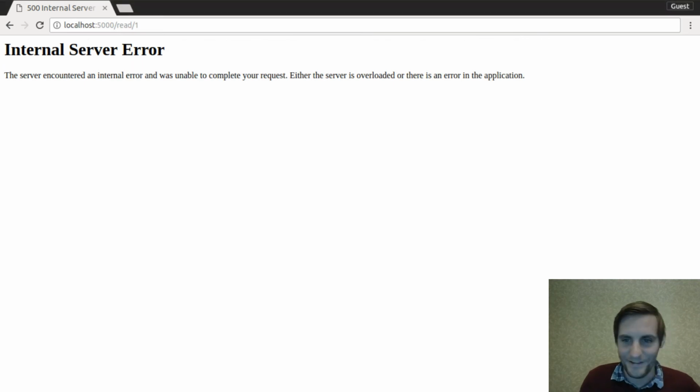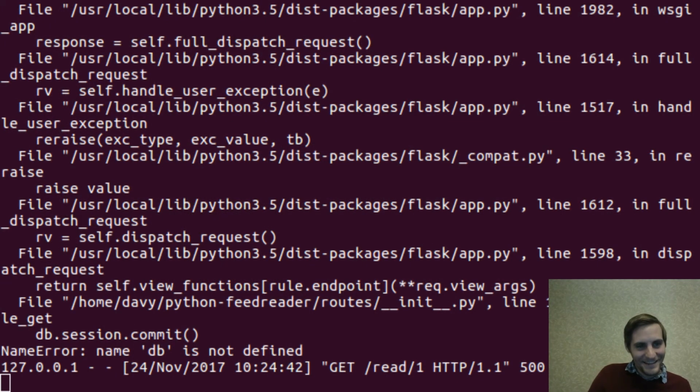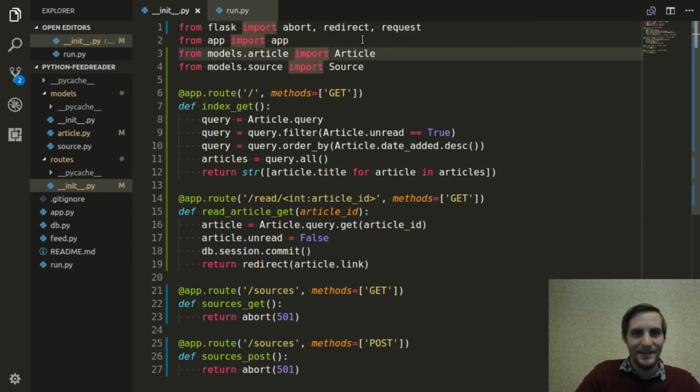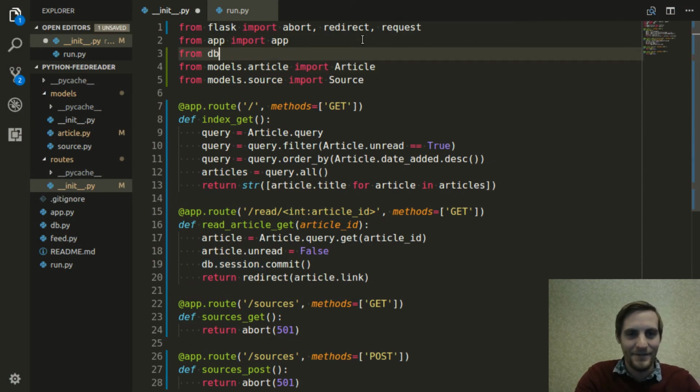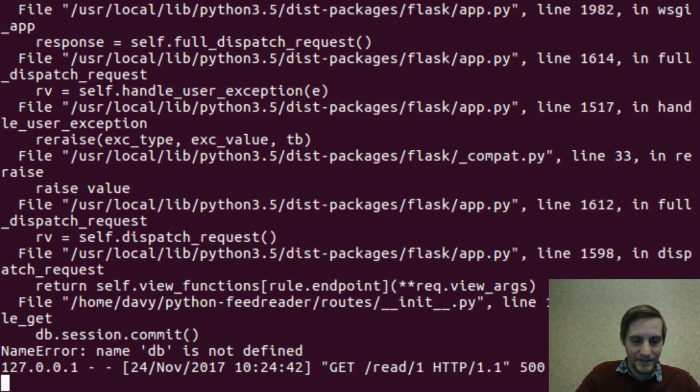It's an internal server error. This keeps happening. Alright, we'll go to the terminal and see what we did wrong. It's because I didn't import the DB. I'll show you what happened. So I did this db.session.commit, but I didn't say from db import db. That's an easy fix. Let's do all this again.